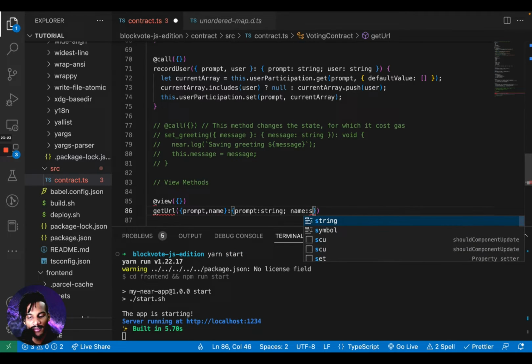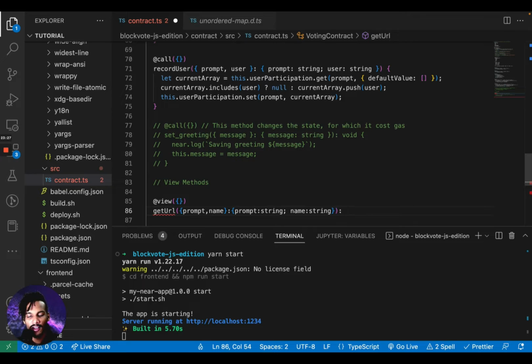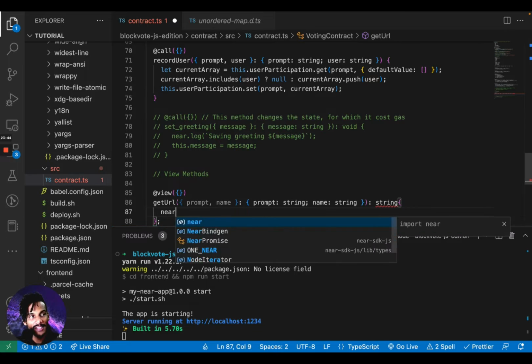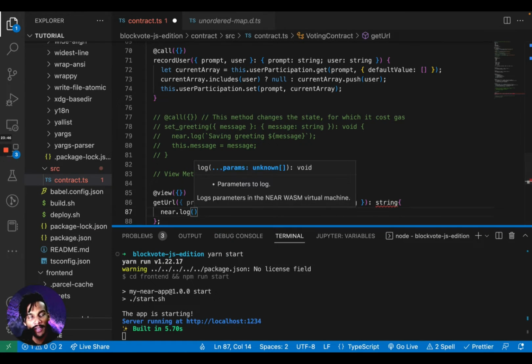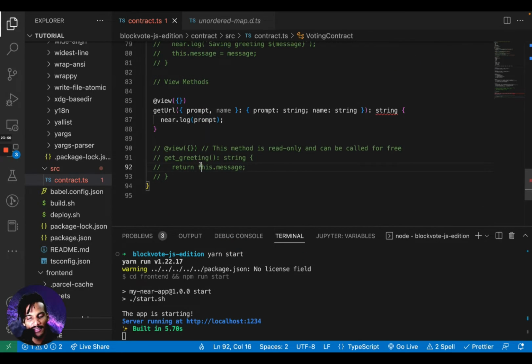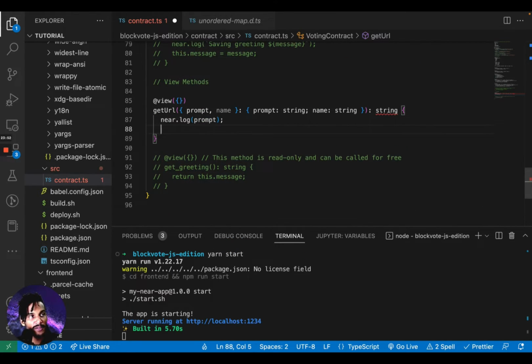Name string. For view methods, unlike call methods, you have to return something. For call methods, you can, but you don't have to return anything. For this particular view method, we're returning a string. We're going to say near.log because we want to get the URL, and that URL is going to be of type string. So near log prompt, that's just letting us know what prompt we have in the terminal.